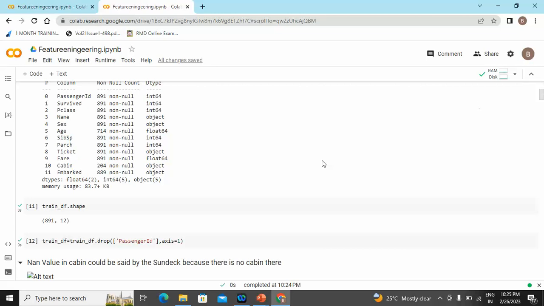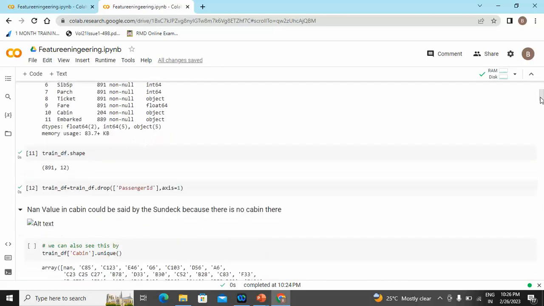Now I am going to check how many rows and columns are present in our data sets. Here we have this many. This is the shape of your data sets. By using this we can find that out. Here, if I want to drop something, I can drop that particular thing, but here I am not going to concentrate on those things.